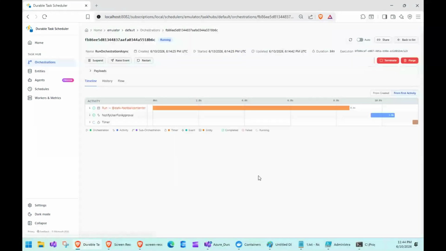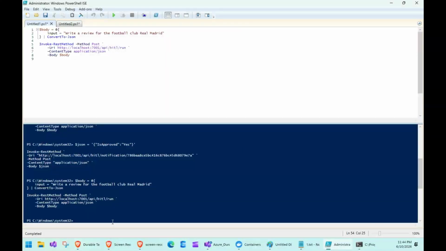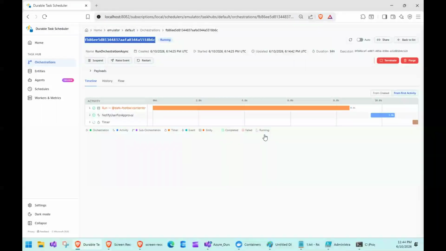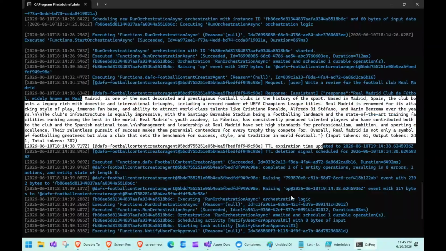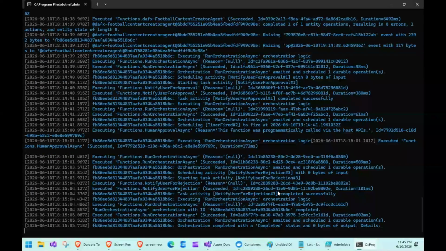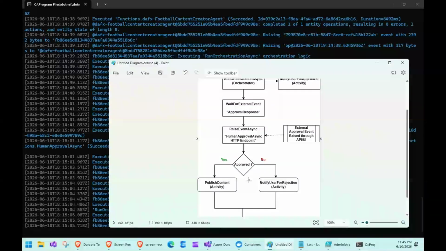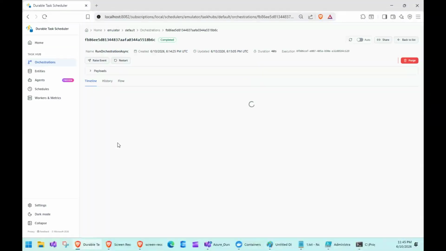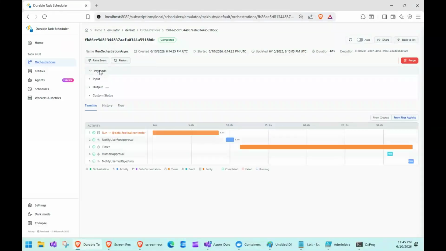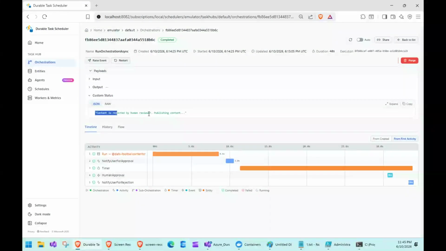So it's running. Again, it's waiting for an approval, and we'll have to copy the instance ID, paste it here. It says completed. Now, according to our flow, it should be notify user for rejection. I'll do a quick refresh. It says notify user for rejection, and if you go to the custom status, it says the content is rejected by human reviewer, publishing content.